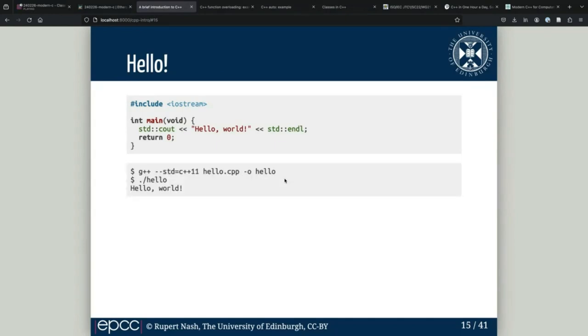And we compile the program quite simply here, as you can see, using g++. We've said here -std=c++11, hello.cpp. And then the -o tells us what the output file is going to be, and it's going to be called hello. That's the binary file. And then we can run it, just ./hello. And we get the hello world as we would expect.